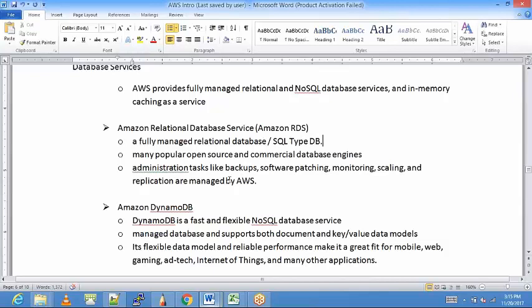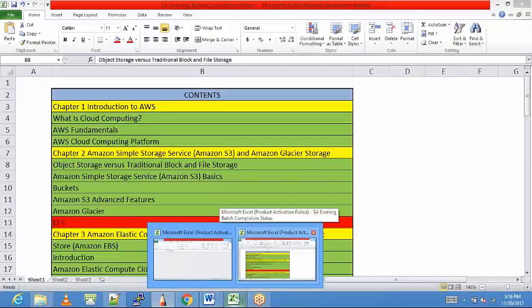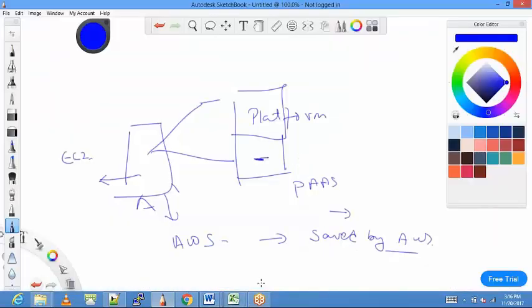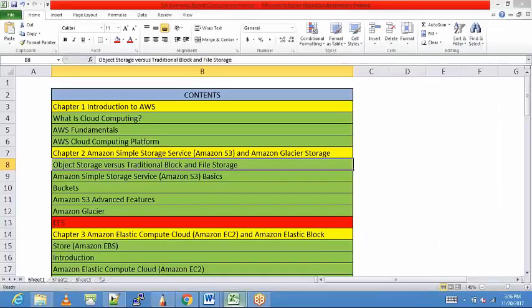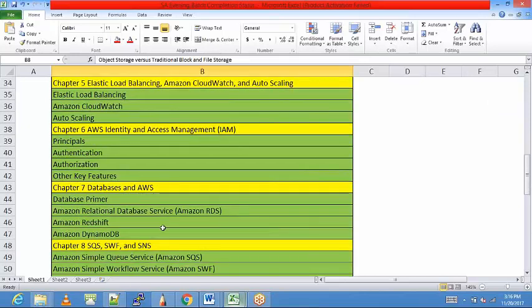And the other one that Amazon provides is DynamoDB, which is of NoSQL type. Let me quickly show you that as well. This class is all about a little bit of introduction to the different types of databases available. We will talk about them in detail when we talk about databases in AWS in Chapter 7.